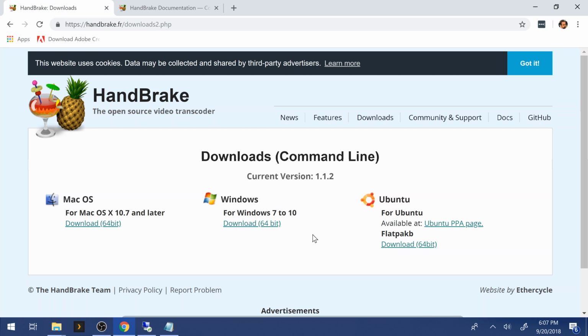Today I want to talk about using Handbrake command line. I use this a lot for my Plex videos and even some YouTube videos. So there's a couple of things you're going to need.